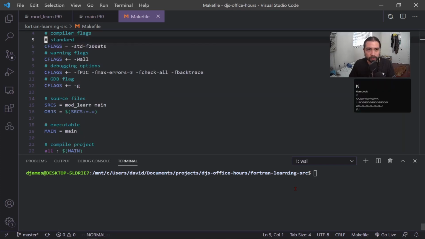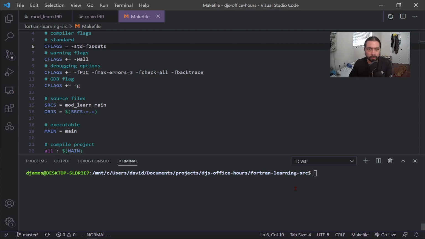For the compiler flags, I have a couple here. This is so I define the standard, and it will use more modern flags to point out any mistakes that I'm making. This warning flag is just turning on all the warnings so I can see everything that may cause an issue. These are debugger flags, where when I get an error statement, it may produce more of a backtrace just so I can see what's going on. And then this -g flag is for the GDB debugger.